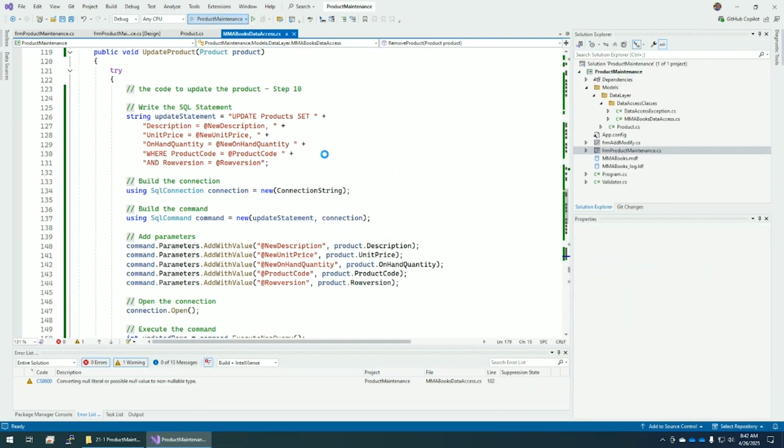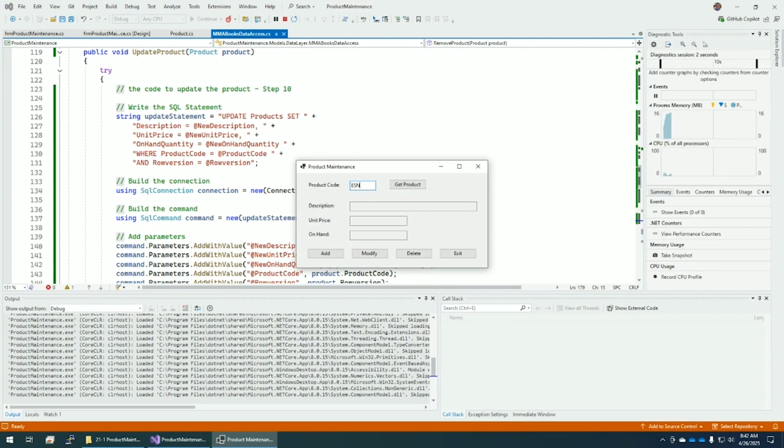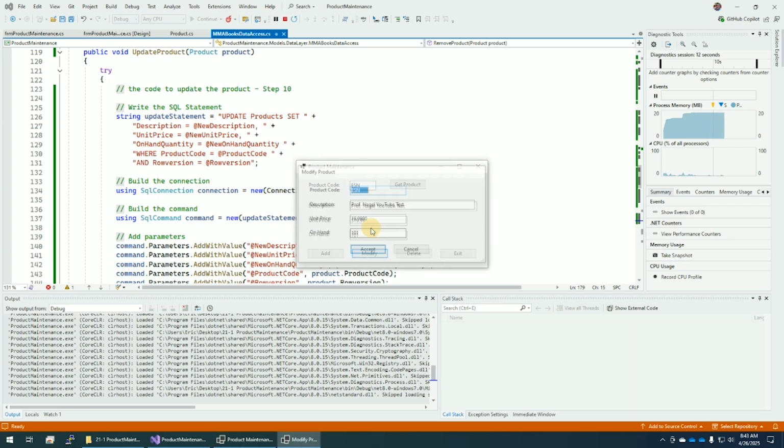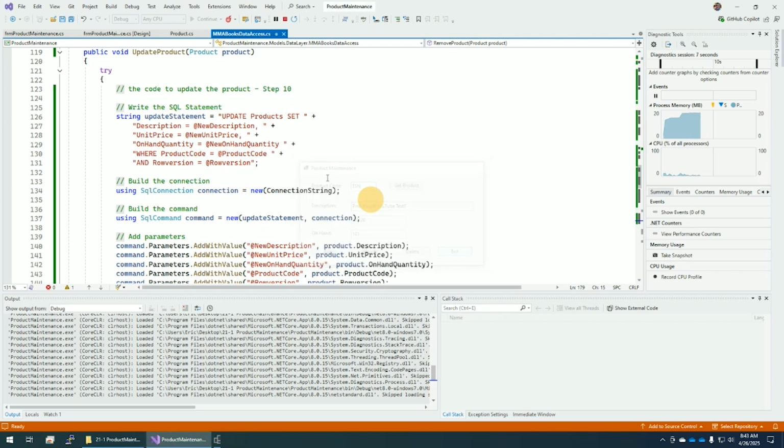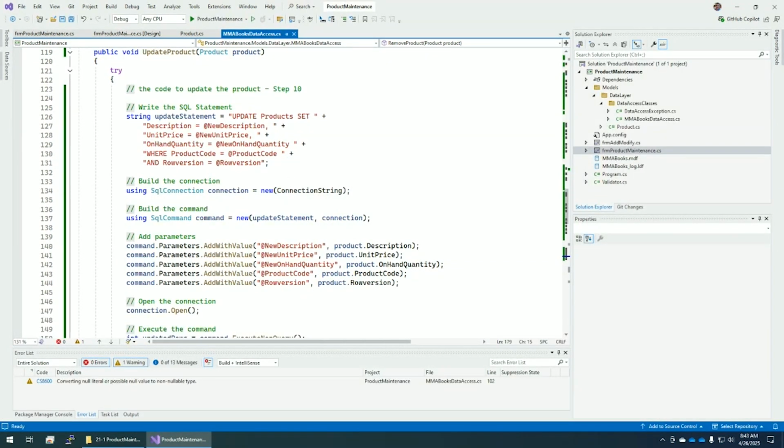Exit. Run it again. ESN. 101. So look, I tested the on-hand quantity, so I know that that bit worked. But really for a real test, I should change everything. Okay, now I can see that it's working. Don't just test one field, test the whole thing.